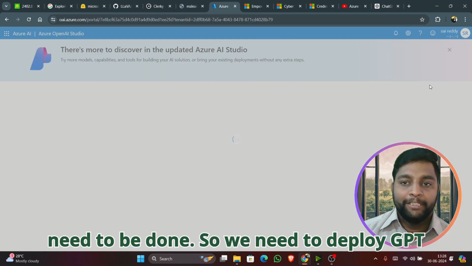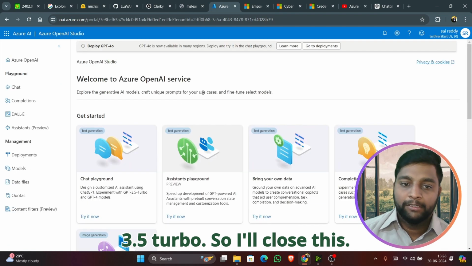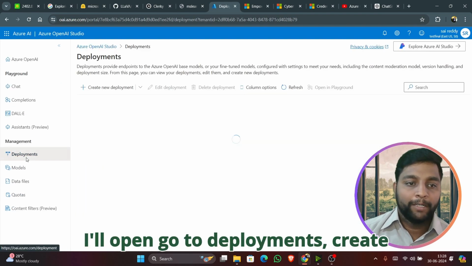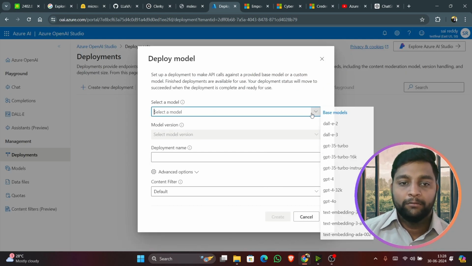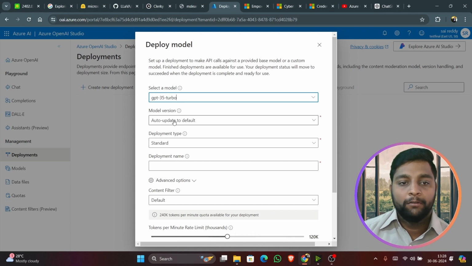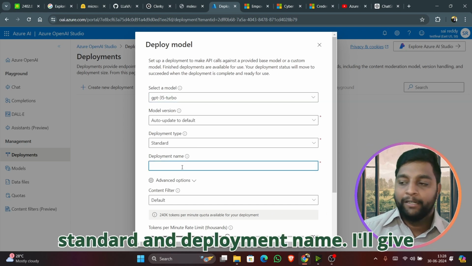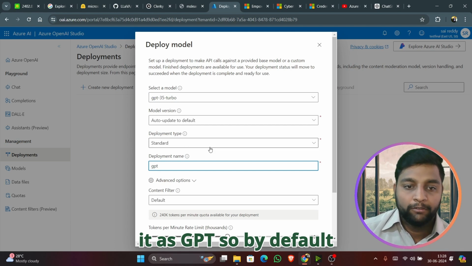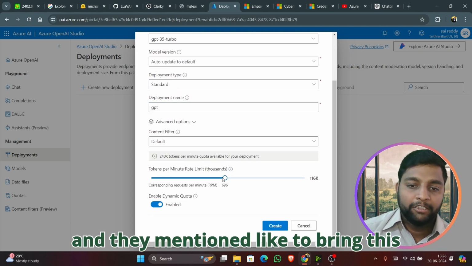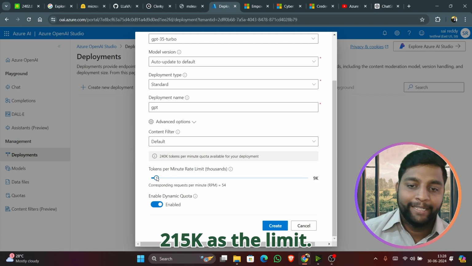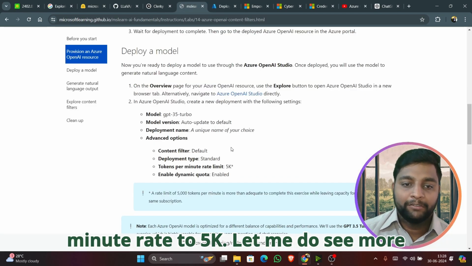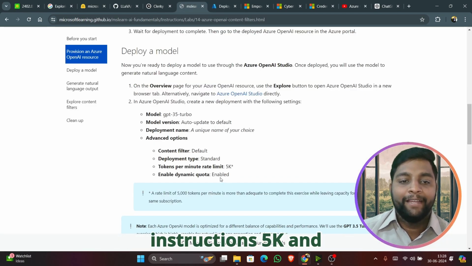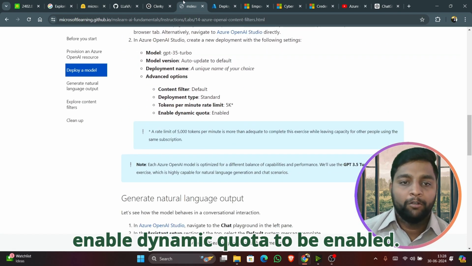We need to deploy GPT 3.5 Turbo. So I'll close this, go to deployments, create deployment, select model GPT 3.5 Turbo, standard, and for the deployment name I'll give it as GPT. By default, they mentioned to bring the rate limit to 5K tokens per minute, and enable dynamic quota.